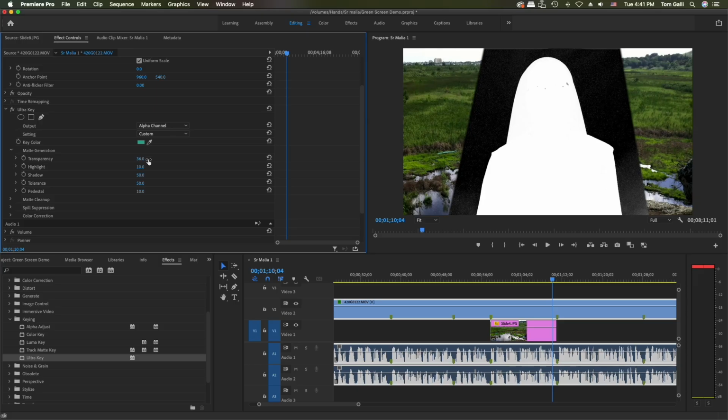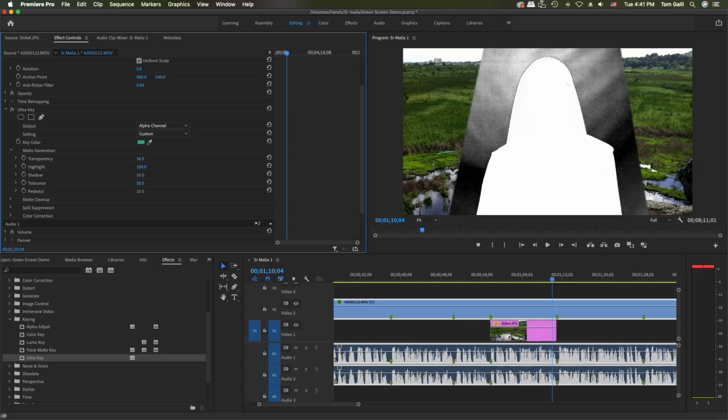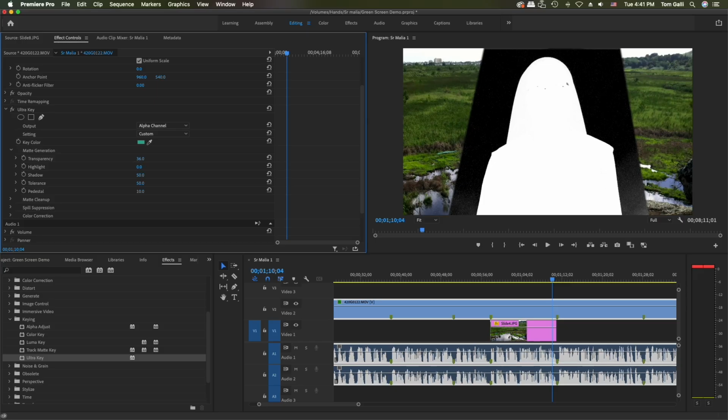Seems about 36, about as far as I can push it. Again, I've got a few spots right here where her glasses are, and that's not something I can fix this way. We'll come back to that. So highlight should affect the bright spots of the green screen. If I click this back and forth, when I crank it all the way up, that bright spot is not being keyed out at all. If I crank it all the way down, I don't see any harm coming from that, so we'll leave it all the way down. Shadow should do the same thing, so it should affect this bottom part of the screen where I'm having some problems.